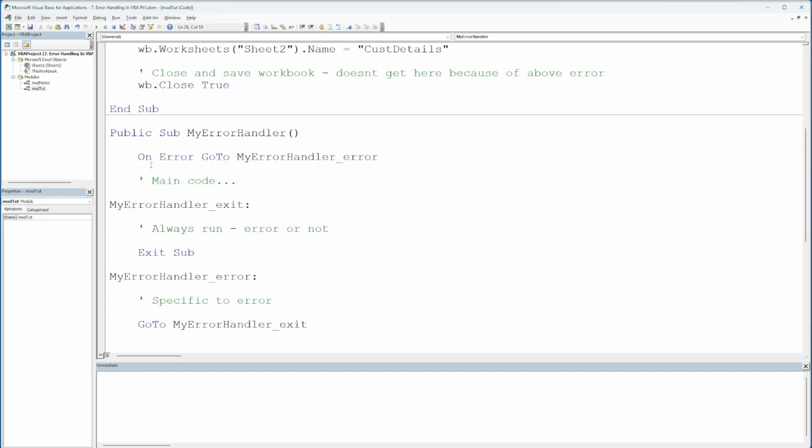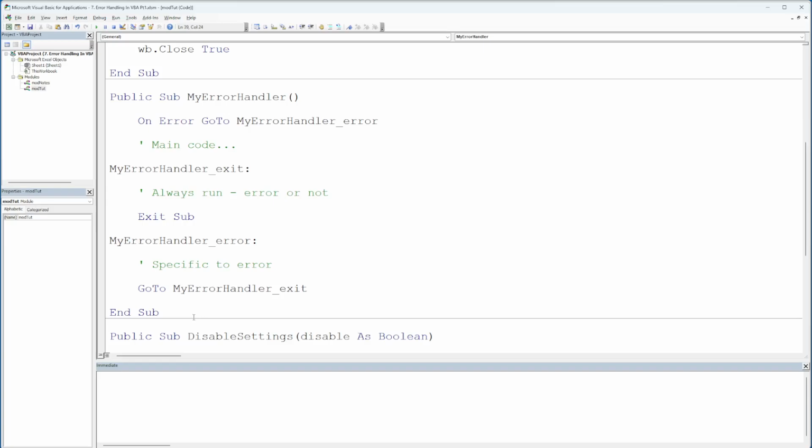Okay, so if the code's executing and there's an error, we jump down to here, execute any code in here, then go to here, execute any code here, and then exit. If the code is running and there's no errors, it just falls through to here, runs any code in here, and then exits. Now, using goto in the coding world is often frowned upon, but with this, I think it's perfectly okay.